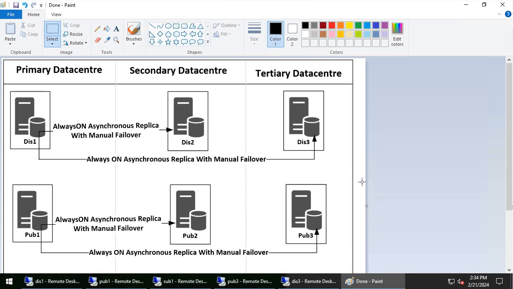So now the requirement is we have basically failed over the Always On availability group to have DIS3 and PUB3 as the primary. As far as the distributor setup is concerned, DIS3 is the primary replica, and PUB3 is the primary replica as far as the publisher setup is concerned.